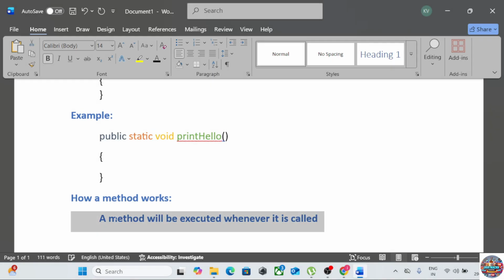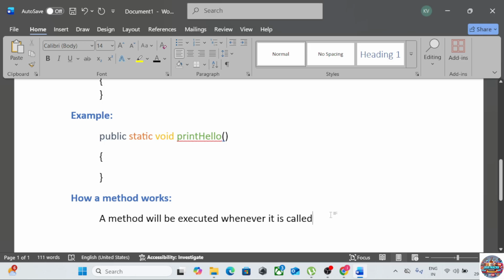Okay, there is a person, his name is Karthik. So I want to call him. How will I call? By using his name. Correct. Whenever I call by his name, he will understand and immediately respond. In the same manner in Java also, when we execute this method, we do it by calling its name.